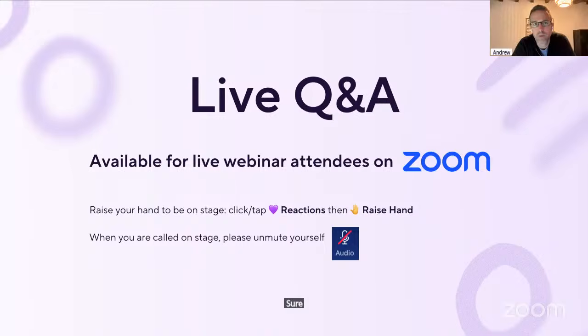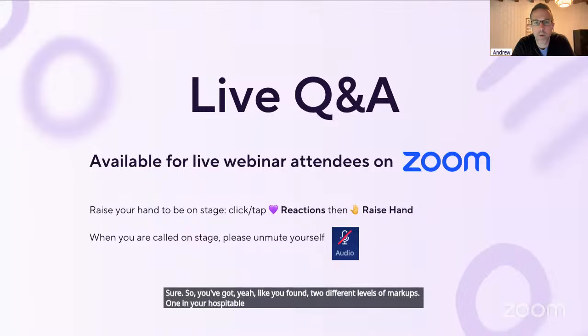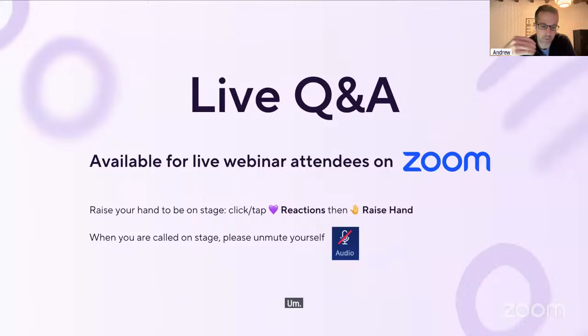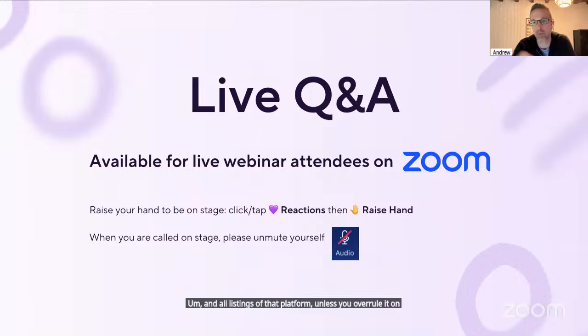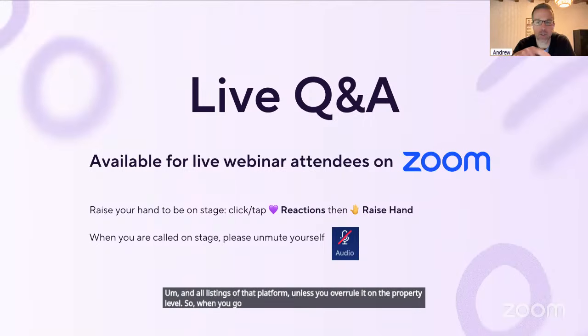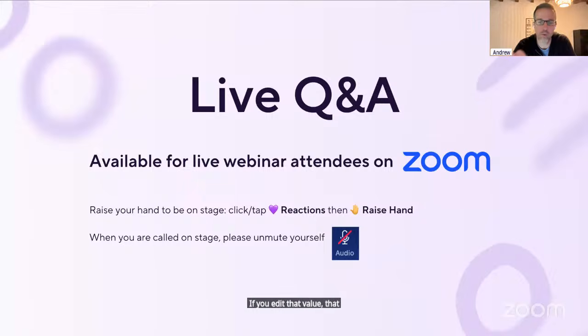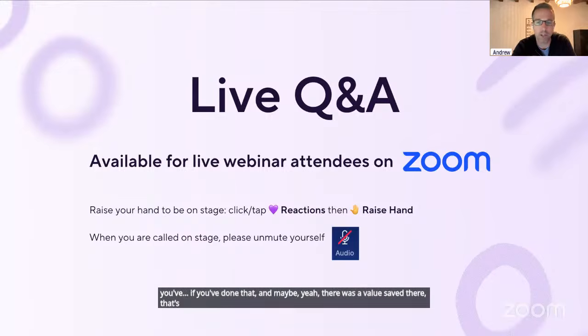Sure. So you've found two different levels of markups. One in your Hospitable settings is your platform markup that applies to all properties and all listings of that platform, unless you overrule it on the property level. So when you go into the property and you see your listing markups there, if you edit that value, that will overrule your platform markup. So if you've done that and there was a value saved there, that's overruling your platform settings.